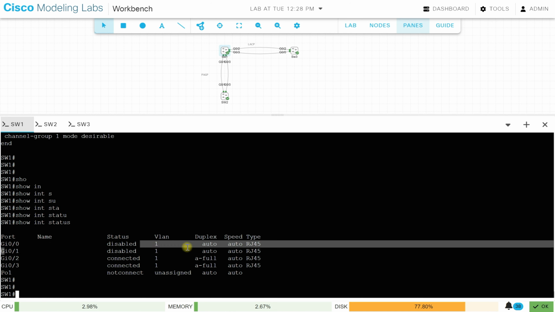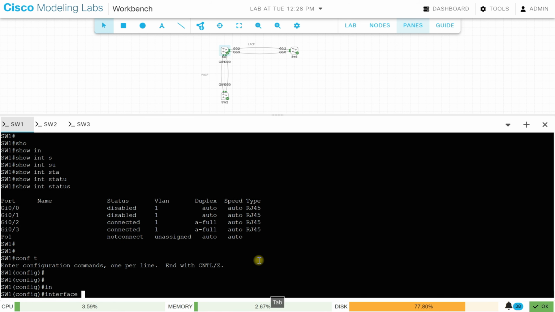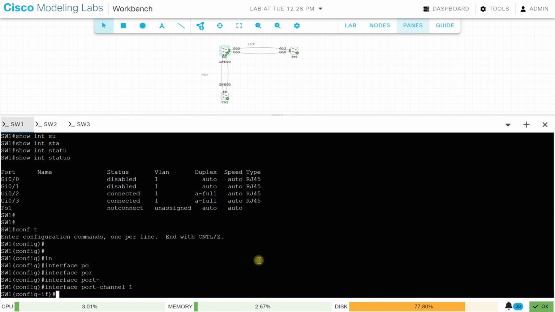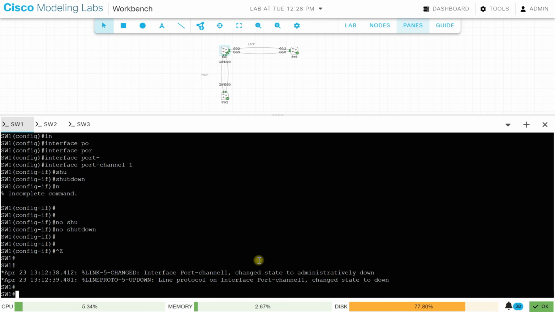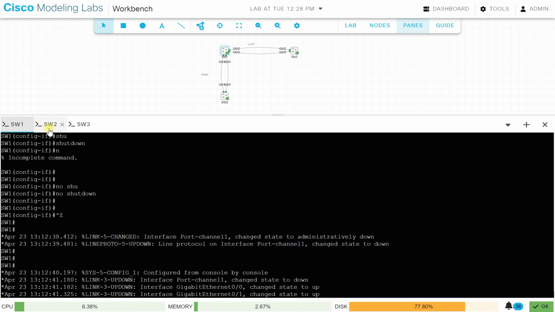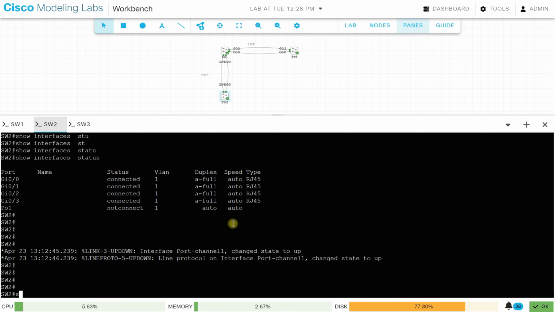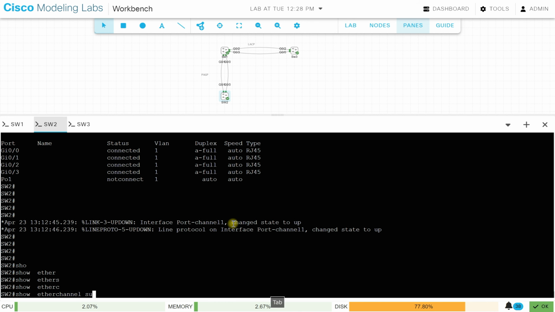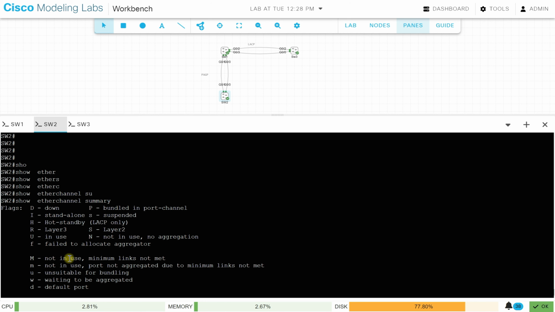Okay, I found the issue because it's disabled, so I need to shut down and open again. So I need to go to interface port channel 1, shut down, and now no shut down. Let's see what happens here. Okay, it comes up already. Show ether channel summary. Yeah, so we have now P, which means it's already bundled in the port channel.